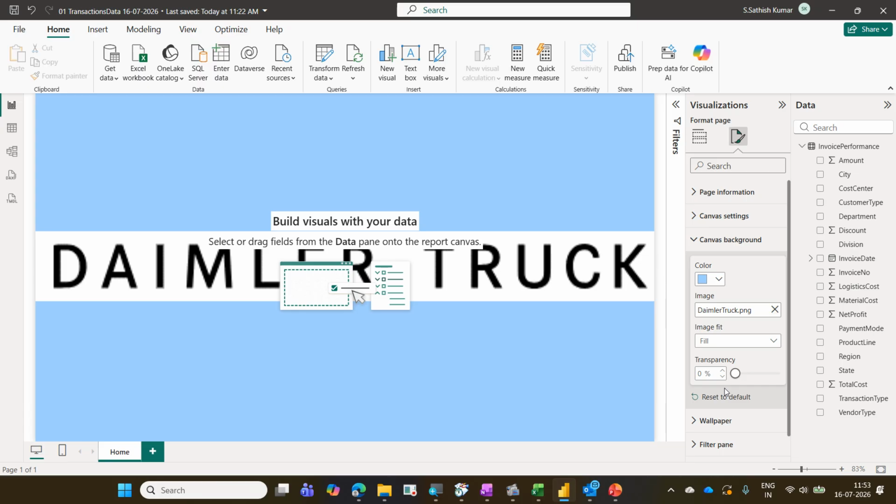I don't know the background color. I have seen some reports, some dashboards, some PowerPoint presentations also. In your companies, people are using some background colors. If you prefer it, you can go for it. But as of now, due to screen resolution and screen size, so everyone has to see, I will go with the white background. I will reset it to default. I am resetting to default.